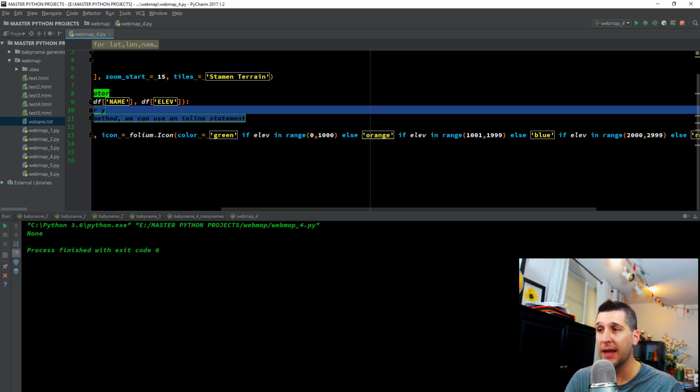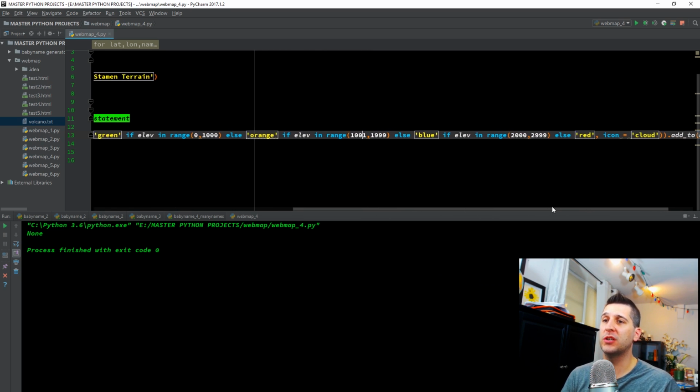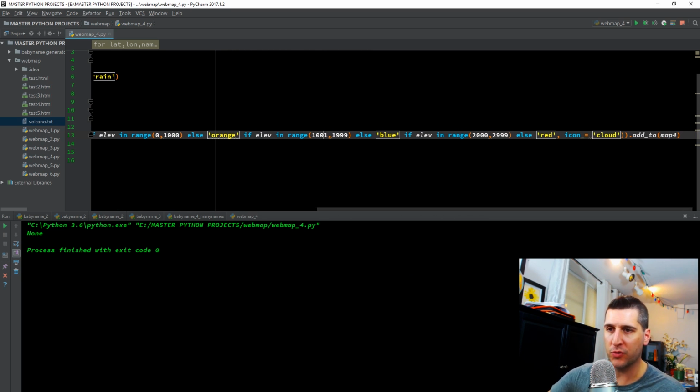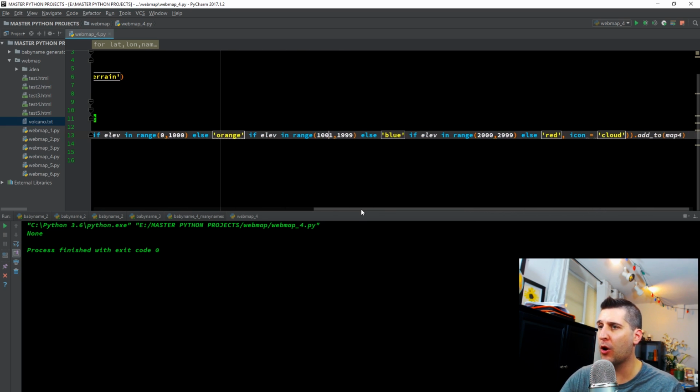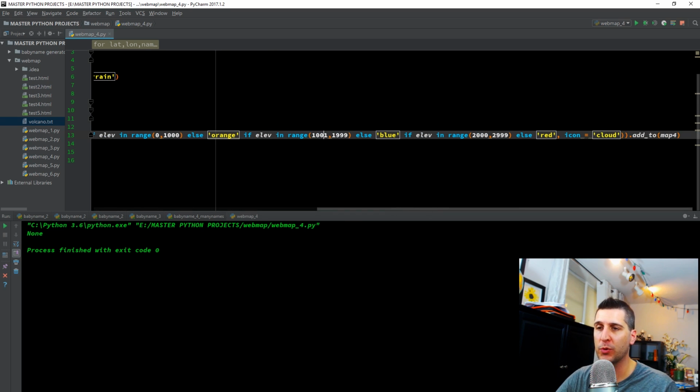Will be green. Else you can make the color orange if the elevation is in range 1001 to, we technically could even make it 1000, 1001 to 1999. Else blue if elevation in range 2000 to 2999. Else red for anything else. So we're going from green, orange, to blue, and then if anything is over 3,000 feet, it'll just be red. That's pretty much what we're doing here. We broke it down into a couple of ranges based on elevation.